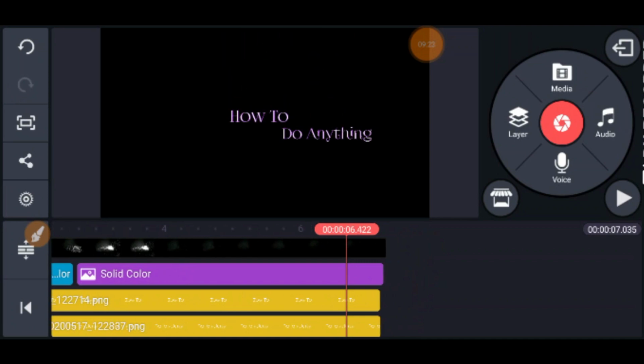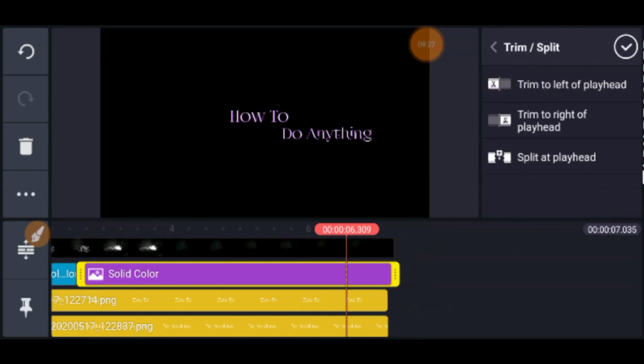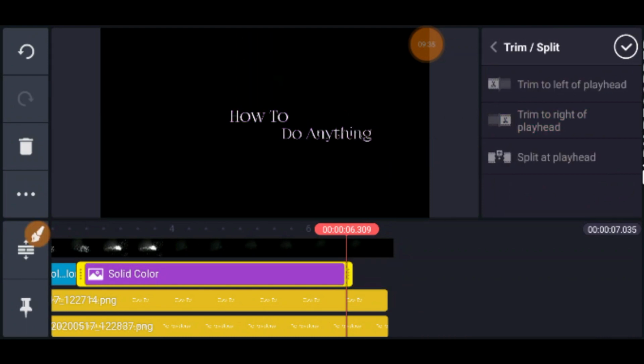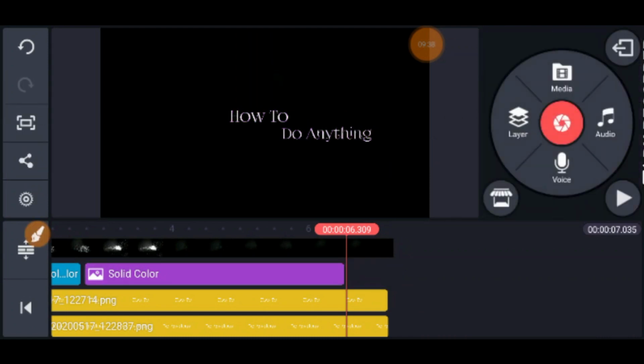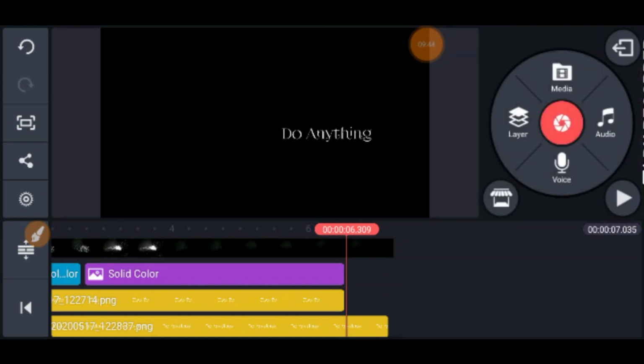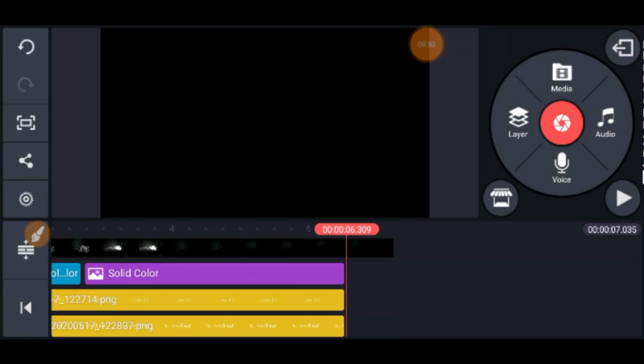So you need to place a cut over here, and you need to select the option as this one, which is trim right to play ahead. So I will select this, and you do not need to move your timeline at all, and do the same for the text also. So as you can see that all my layers are ending at the same time.